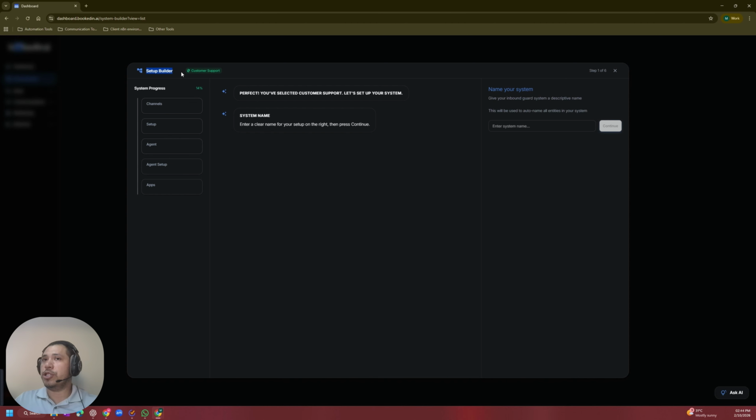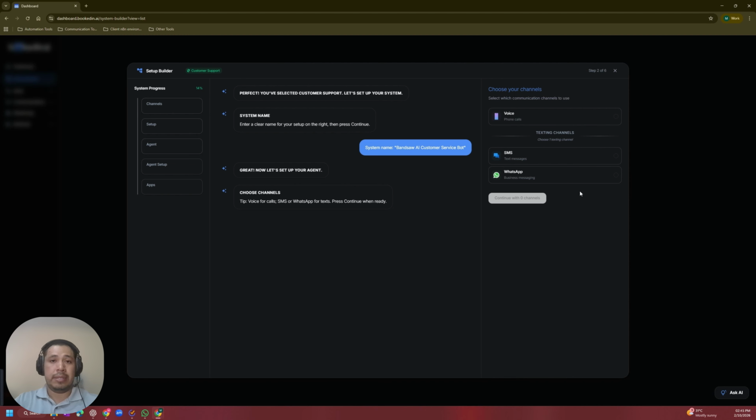The setup builder will show the system progress. So how many steps in the creation you are. And to the right, you will see a step 1 out of 6. My first step is just to select system name. So we have to enter a clear name for this system, for this setup. I'm going to do Bandsaw AI customer service bot. And I'm going to hit continue. That was the next step.